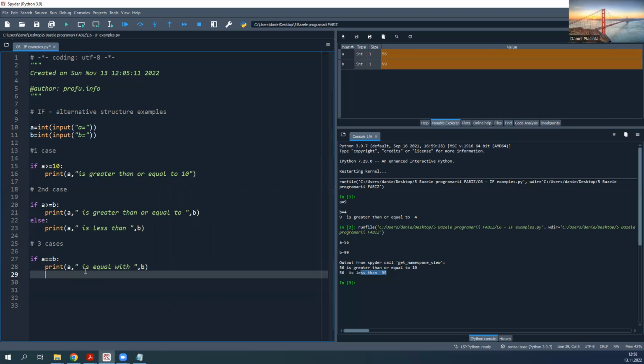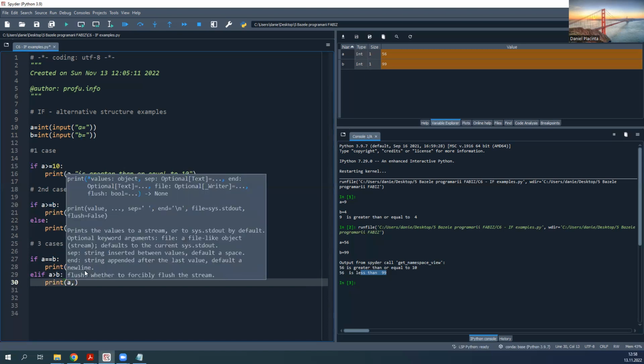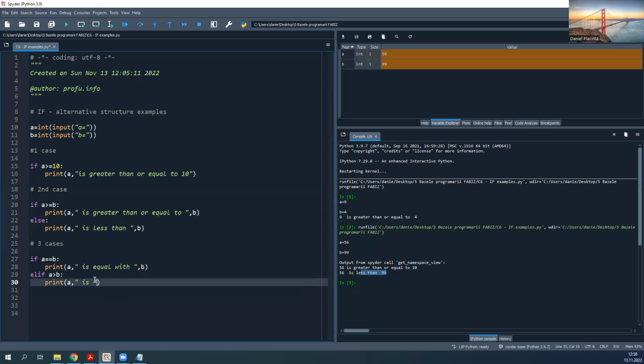Press enter, press backspace. Now I'll have elif, let's say if elif, A greater than B, colon, enter, and let's print the message: A is greater than B. Okay, press enter.